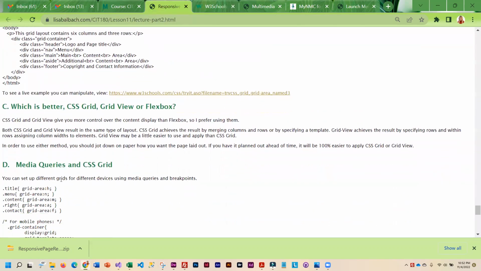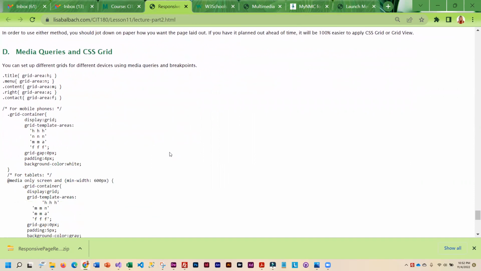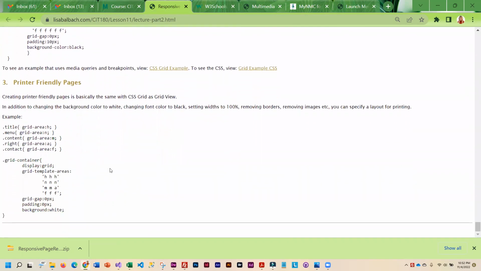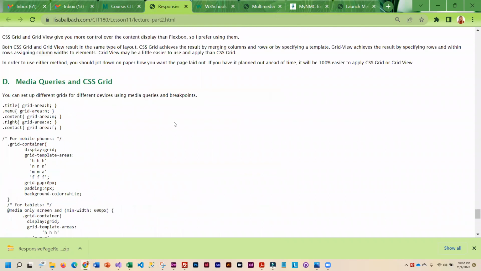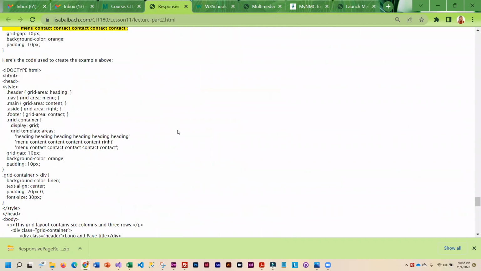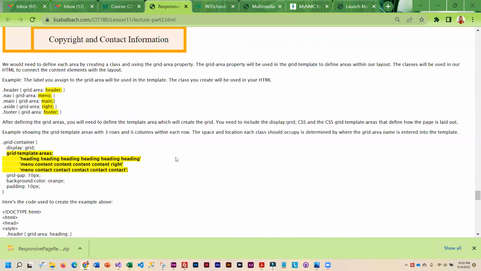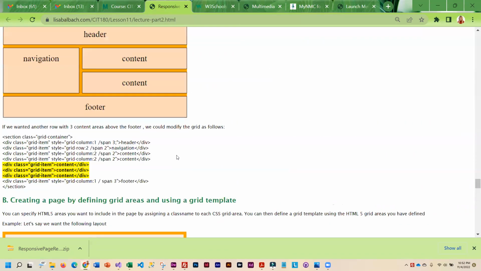Okay, so then we kind of compare and contrast CSS Grid, Grid View, Flexbox, which is better. And then we talk about how to do the media queries using CSS Grid and how to do the printer friendly. Okay, so lots of examples here, lots of interactive examples for you to kind of go through and work with.